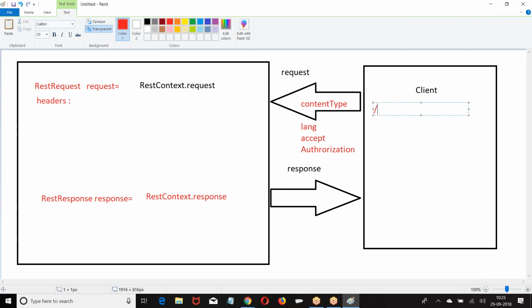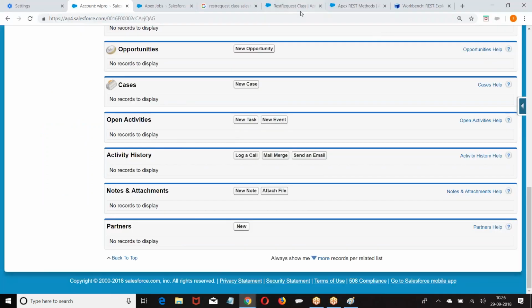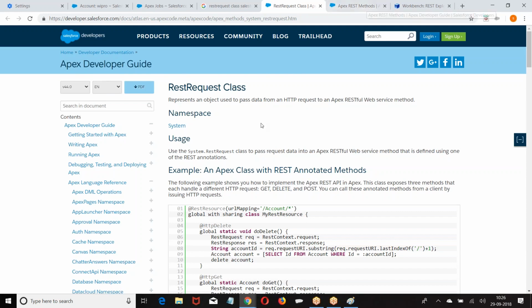Now in the URL, whatever you are passing in the URL will be in params. Your params will be what? Name, age. Your headers will be what? Content type, language, accept, authorization. Then what else are we going to have? What type of method is this? Is it a get method, post method? What type of method is this?